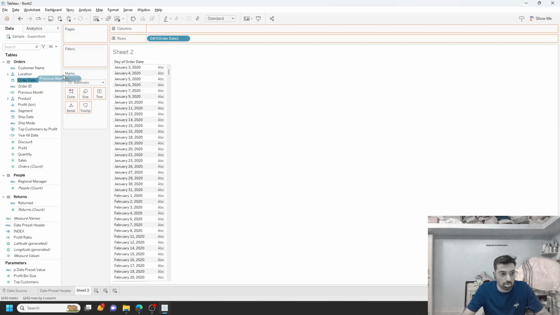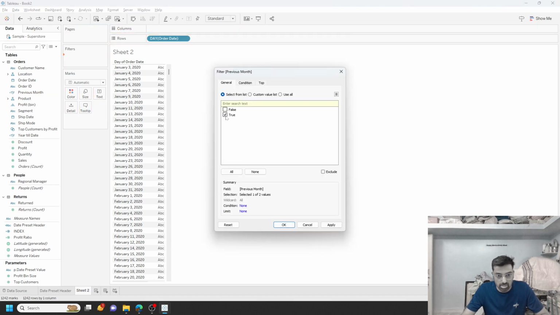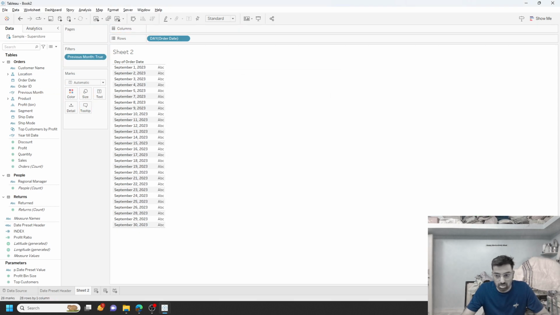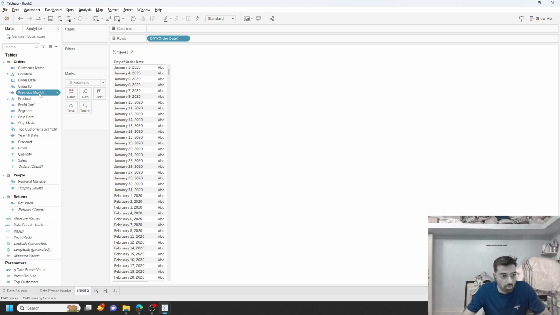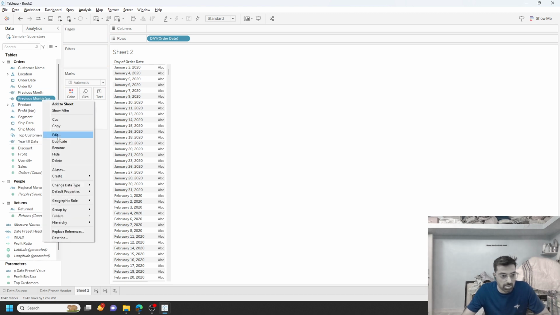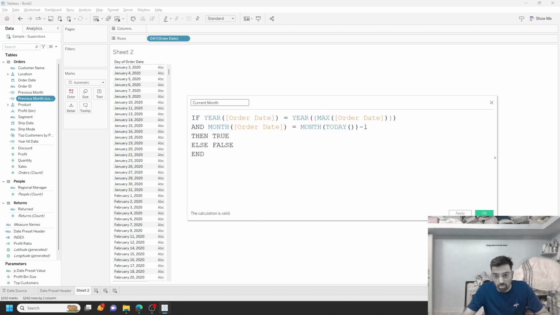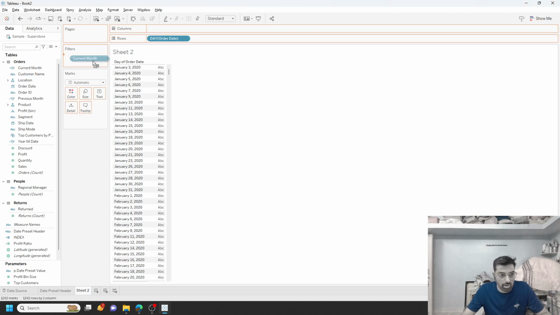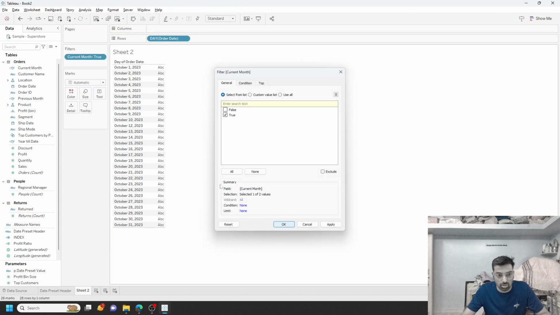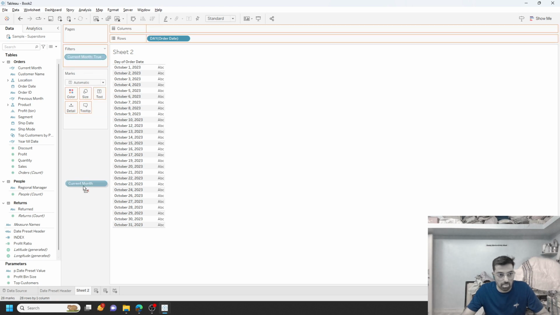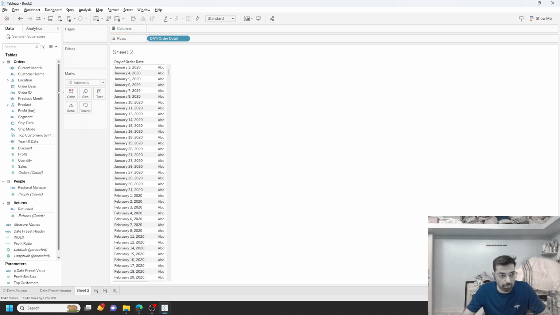It should show me September data if I select true, because the current month is October 22. That's working perfectly fine. I can simply duplicate this and call it current month. I just have to remove this -1 and click OK. If I add it to the filters and click on true, there you go. This is my current month, and I'm recording the video.